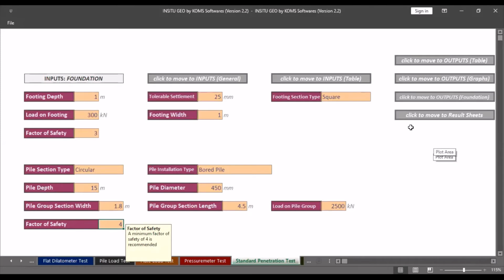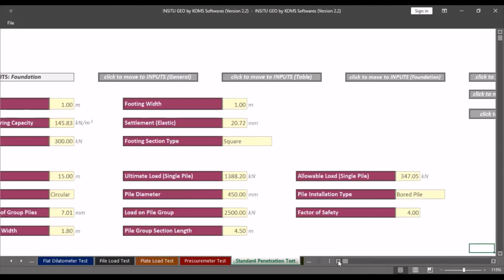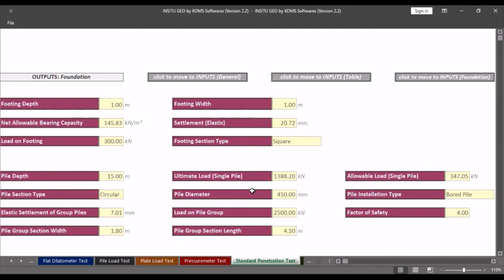Okay, so let's check out the output. At 15 meter pile depth, we have an ultimate load of this. Then the allowable load for a single pile is this, after dividing by the factor of safety we input. So we have the safe load or allowable load for a single pile as this in kilonewton, and also we get the elastic settlement of group piles.